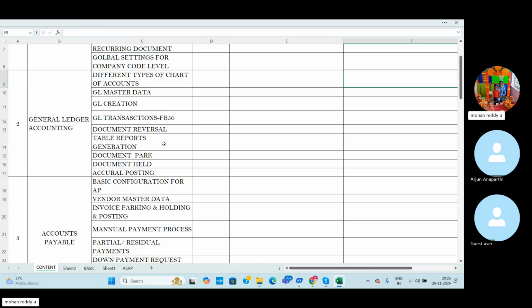So here in SAP, whatever the configuration data, master data, and transaction data, everything will be stored at the table level. For that purpose, if you want to generate any report, the system will show the reports only at table level, table wise only. And document parking, holding, document accrual posting. So these are all under the general ledger document.